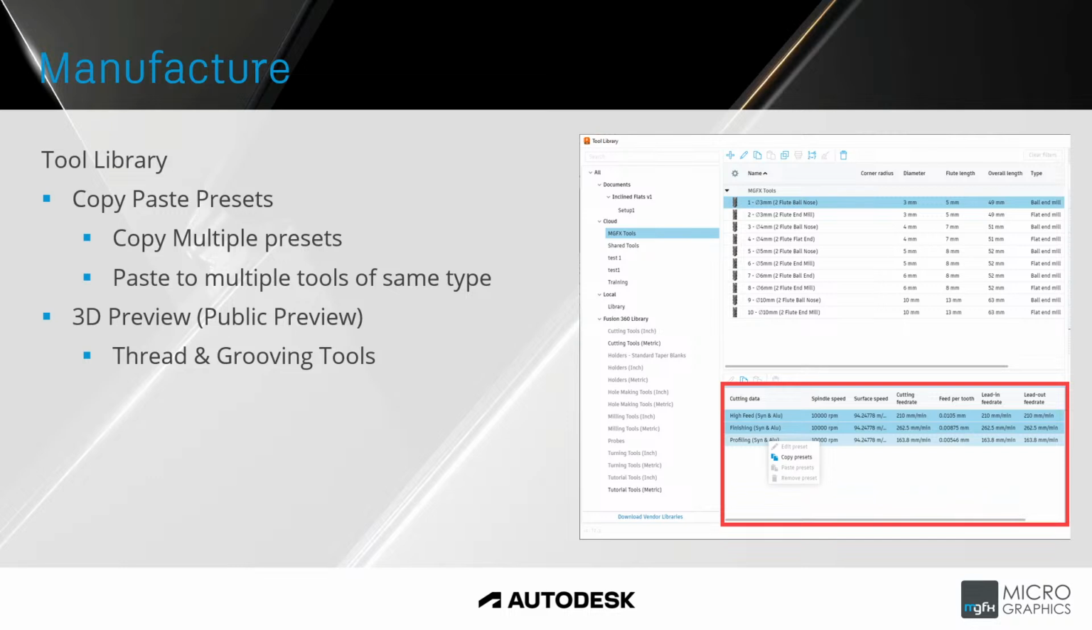Then there is also a public preview for 3D previewing of tools. So we get 3D previewing of tooling within the library, and there is also improved viewing of thread and grooving turning tools. So just a little bit of a mistake there on my part. The 3D preview is for all tools, and then there is a separate, I'll show you now in the tool library, a separate improvement for thread and grooving tools.